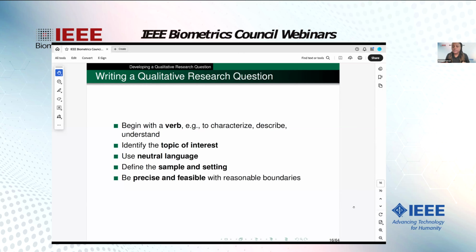So there's a way to structure the research question, which, to me, is just a formality, where you begin with the verb, you identify the topic, you use neutral language. But these last 2 points are so important, where you have to define the sample and setting, be precise and feasible.